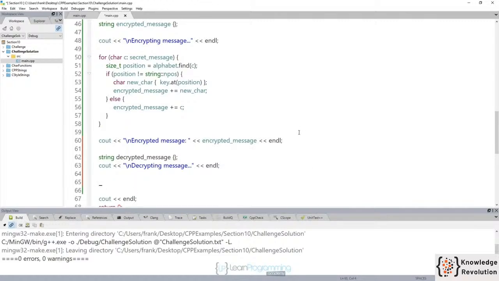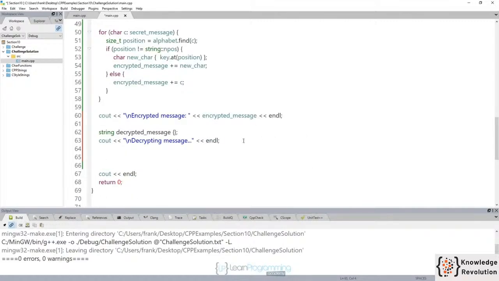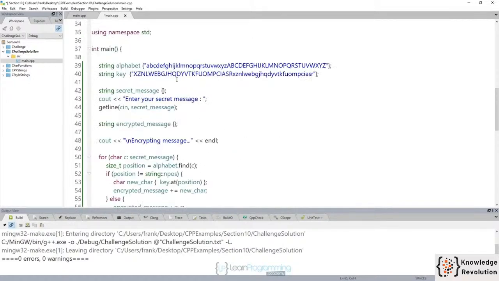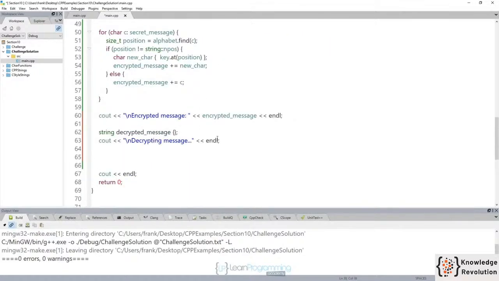All right, so now let's do the code again. What are we doing this time? Well, this time we're looping through the encrypted message, grabbing those characters, finding them in the key, and substituting them back in the alphabet. All right, so let's do it. It's the same exact idea, except we're going backwards here.